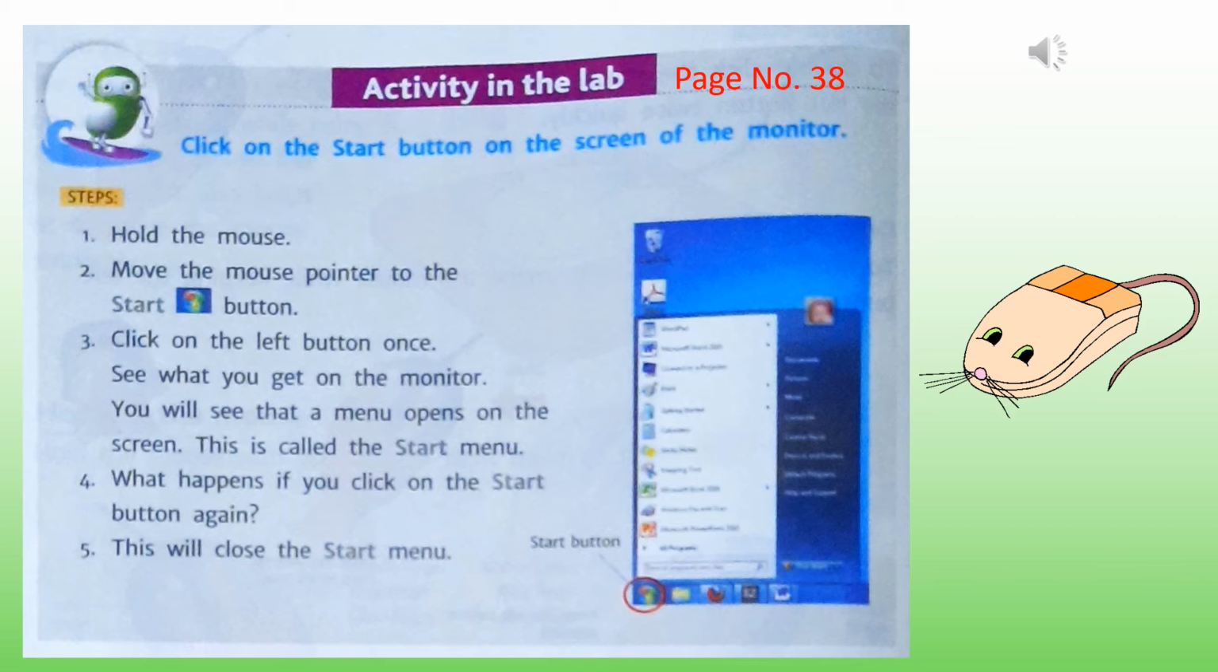First you write down, then go to the next line where it is mentioned that this will close the start menu. So you try it out yourself. Write the answer next to the fourth question. So it is going to close the start menu when you click on the start button again.